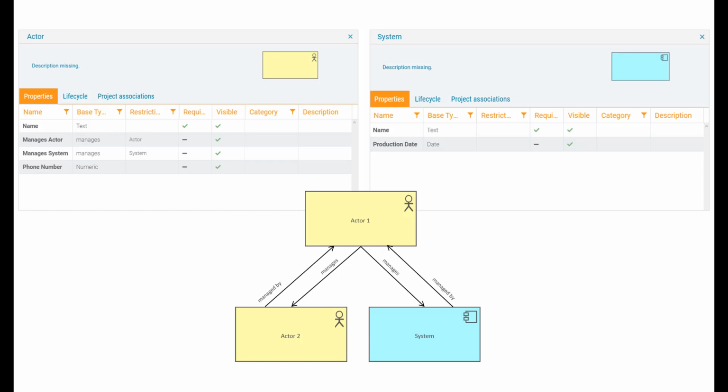Relationship base types always have an inverse name. The inverse name of managers is managed by. Thus, the first actor points to the second actor, by the property managers actor and the base type managers. But the second actor has an indirect relationship to the first actor, with the base type managed by. The same thing for the relationship between actor and the system. Although the system does not have any properties that point to an actor, it has an indirect relationship, with the base type managed by.